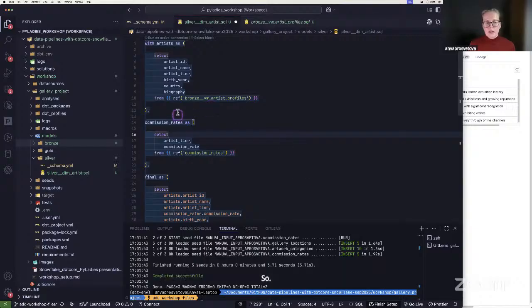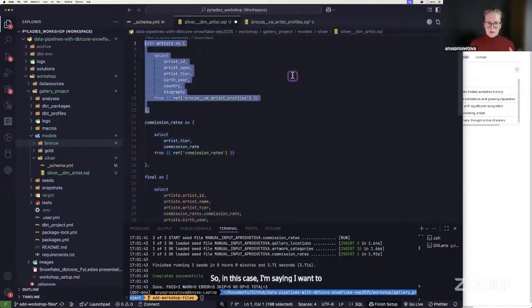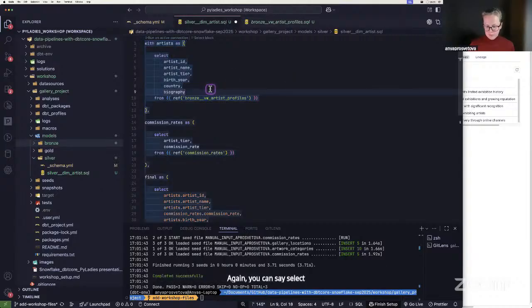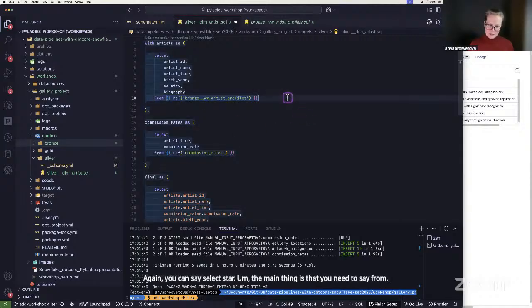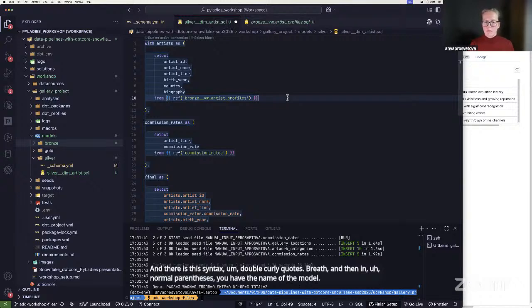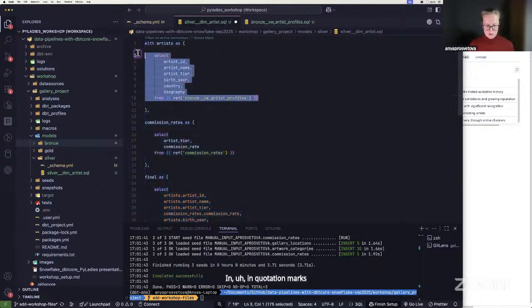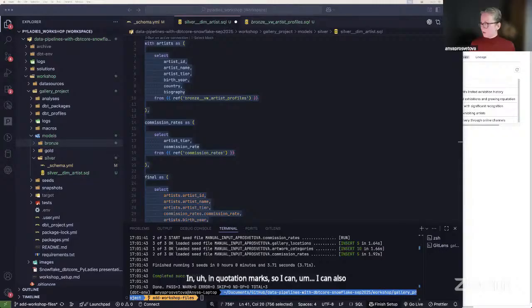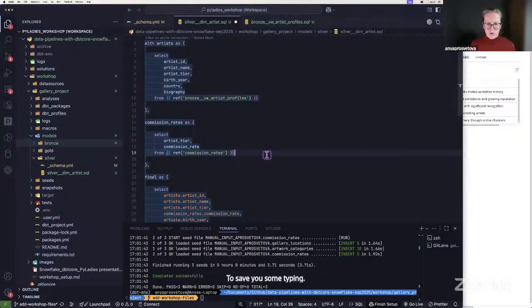So in this case, I'm saying I want to bring data about artists. So the CTE for the artist is with artist as, and then again, you can say select star. The main thing is that you need to say from, and there is this syntax, double curly brackets, ref, and then in normal parentheses, you have the name of the model in quotation marks. If it's to save you some typing, I can also share it in the chat.